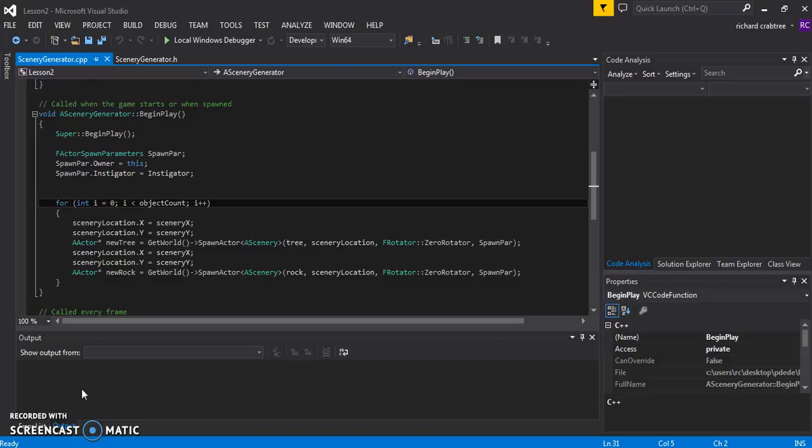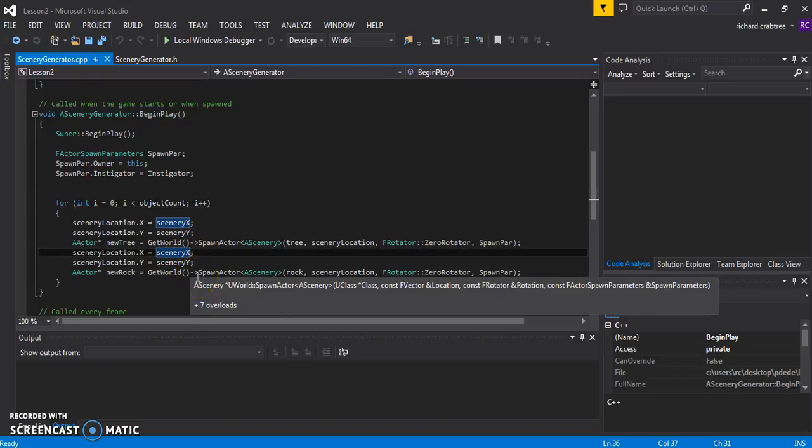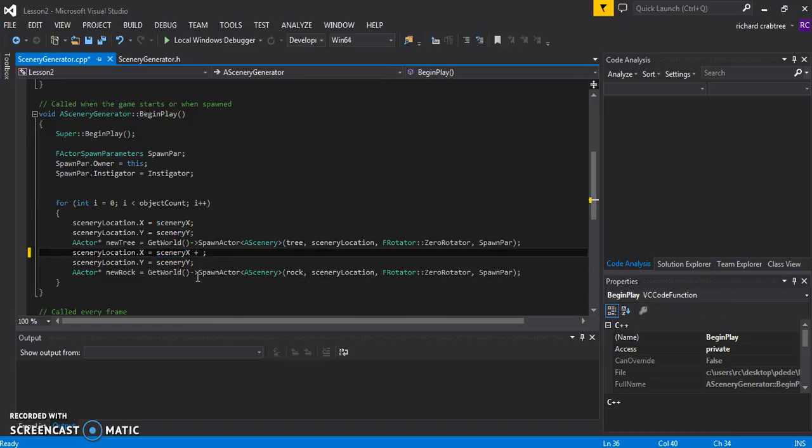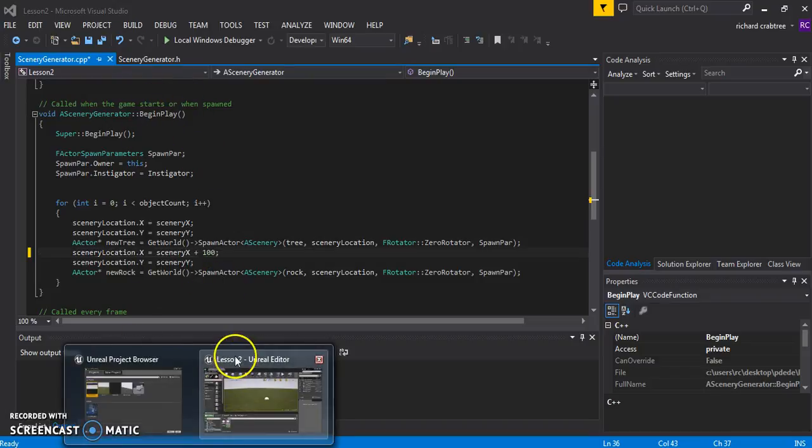An operator, we're usually talking here about arithmetical operators, which are plus, equals, minus, divide, multiply. Before we spawn the rock down here, I'm going to change the X location. Instead of just setting it to scenery X, let's set it to scenery X plus 100. And that's to change the X coordinate by 100 pixels.